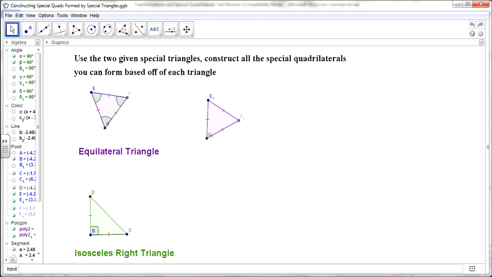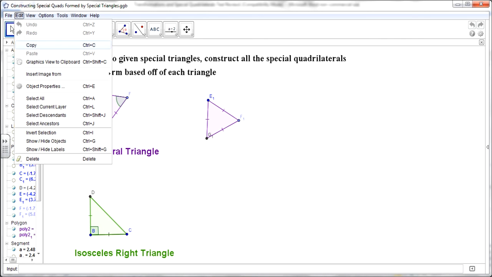To copy these, remember what you can do is make sure you have this move tool selected, click on the interior of your polygon, and then just go to Edit, Copy, Edit, Paste.